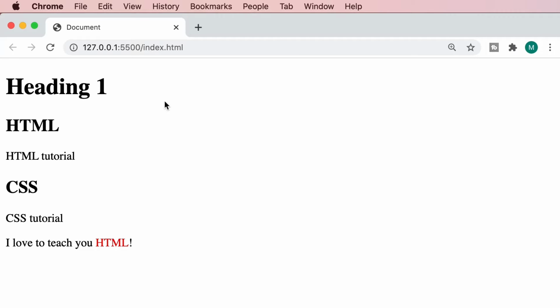So we have a hierarchy. On the top, we have an H1 element. Below that, we have 2 H2 elements. Now let's say in this section, we're going to have 2 subsections. There we should use H3 elements.